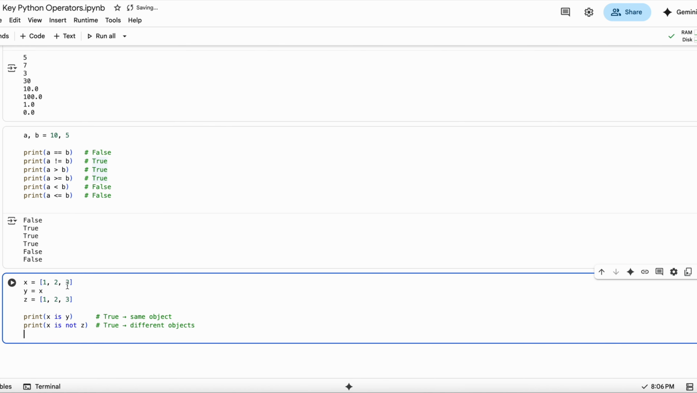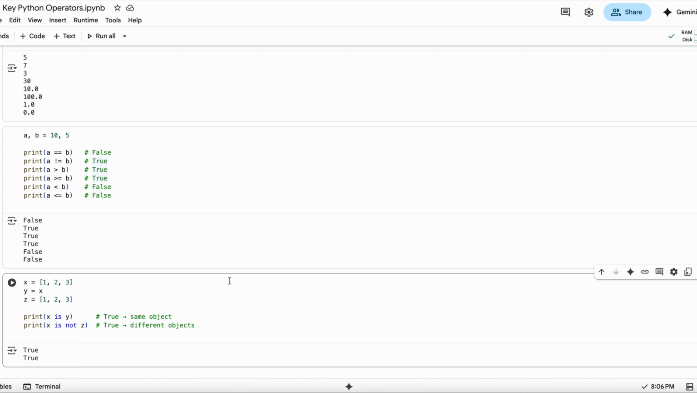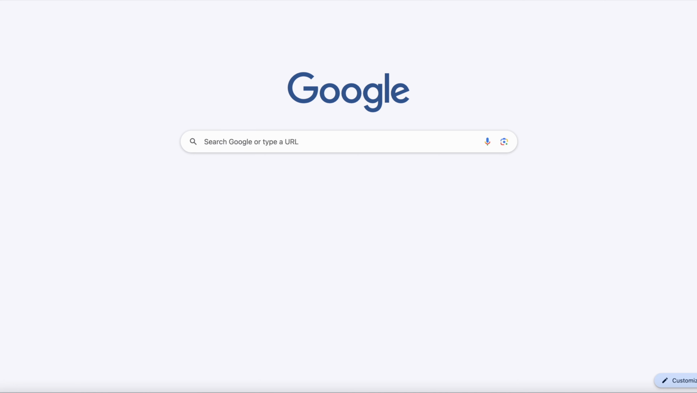x is equal to [1, 2, 3], y is equal to x, z is equal to [1, 2, 3]. Print x is y, true, same object. Print x is not z, true, different object. How will it be? Let's see. True, false. See, x is equal to [1, 2, 3].